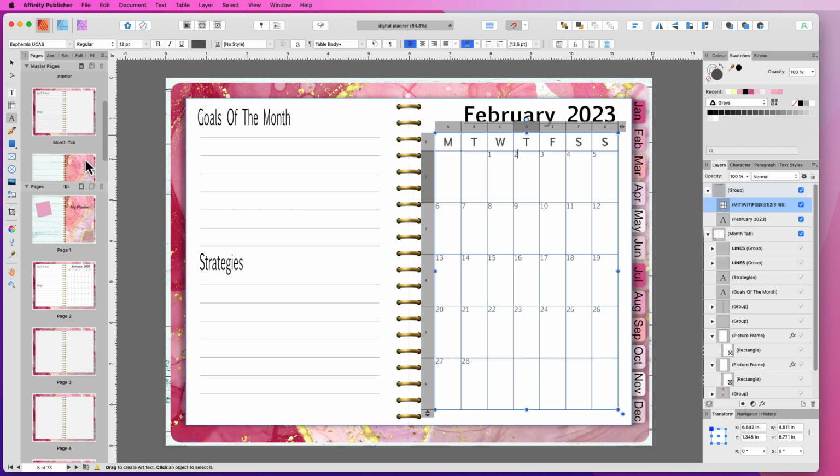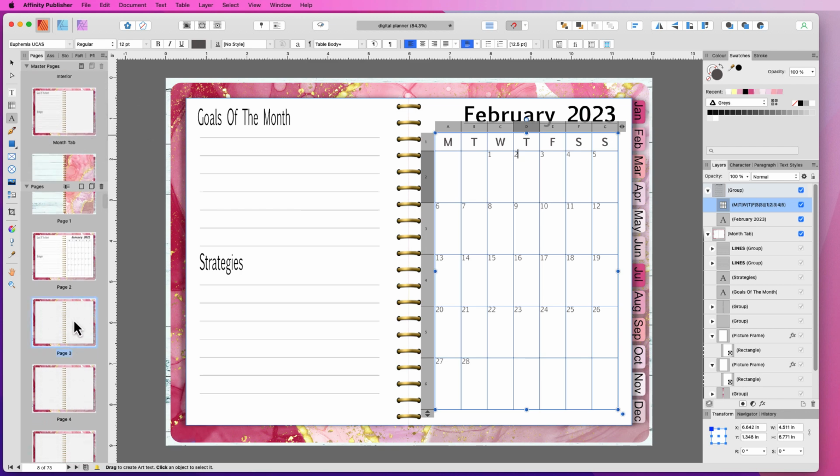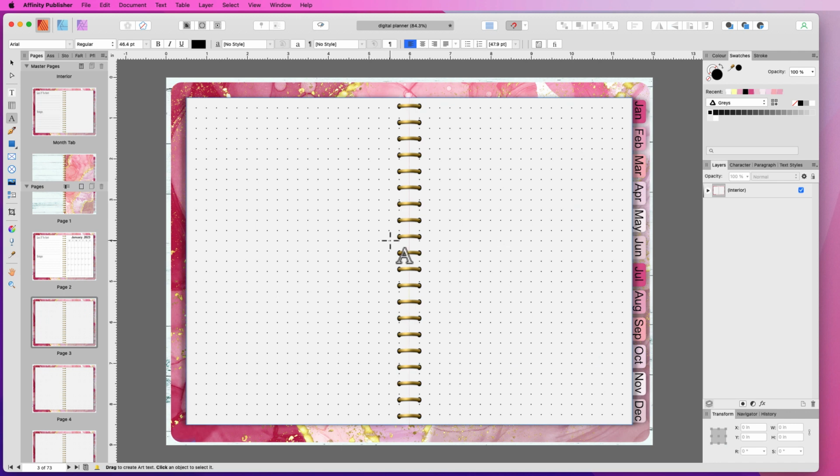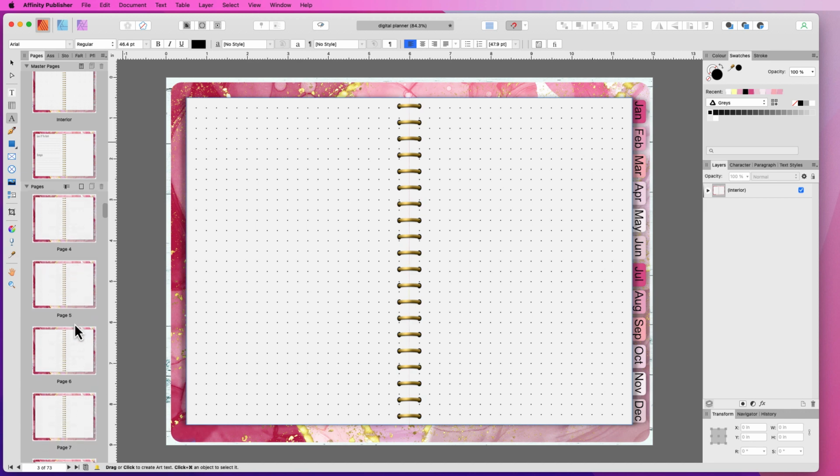Now we need to start actually creating our interior. So at the moment we've got dot grids. Now we can change that to be daily or weekly. Now if we were going to do it for daily, we would have to create a lot more pages and we'd have to re-hyperlink everything. So for this example, I'm just going to create some weekly spreads and show you 2 different weekly spreads that we can use.